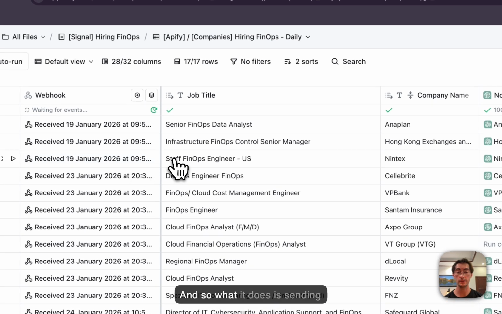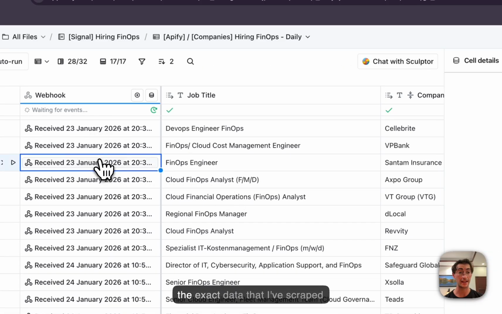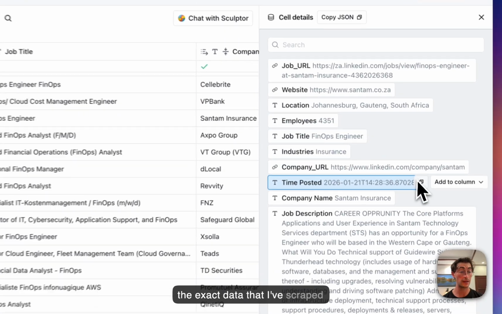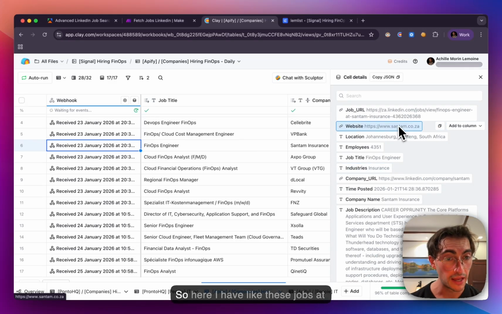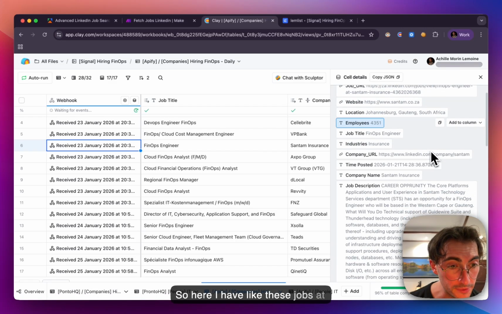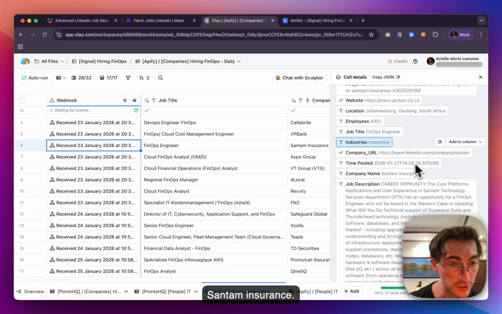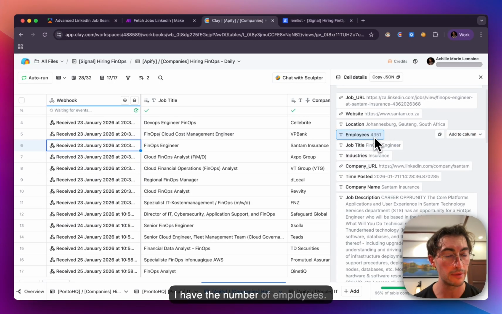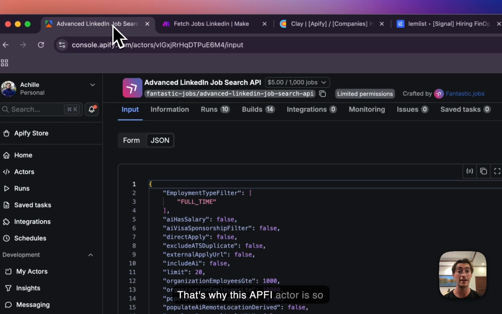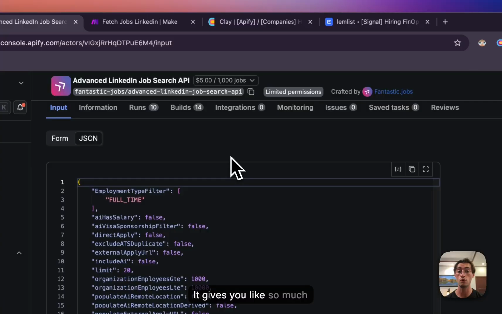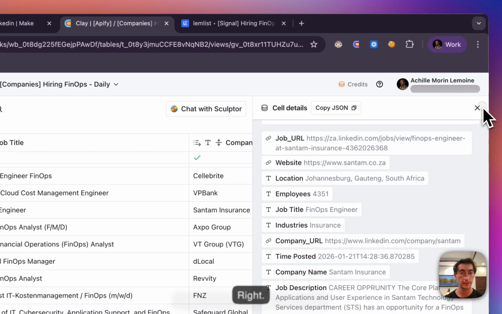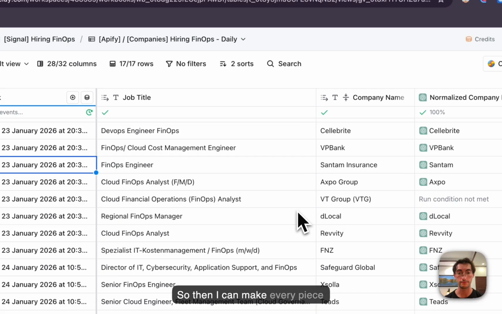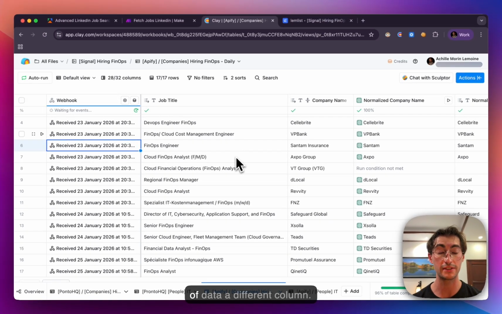What it does is send the exact data that I've scraped and parsed into Clay columns, right? So here I have these jobs at Santam Insurance. I have the job title. I have the number of employees. That's why this Apify actor is so good. It gives you so much information, right? So then I can make every piece of data a different column.